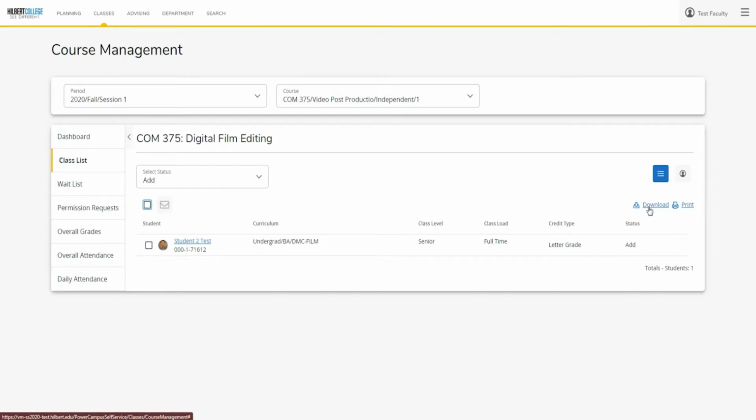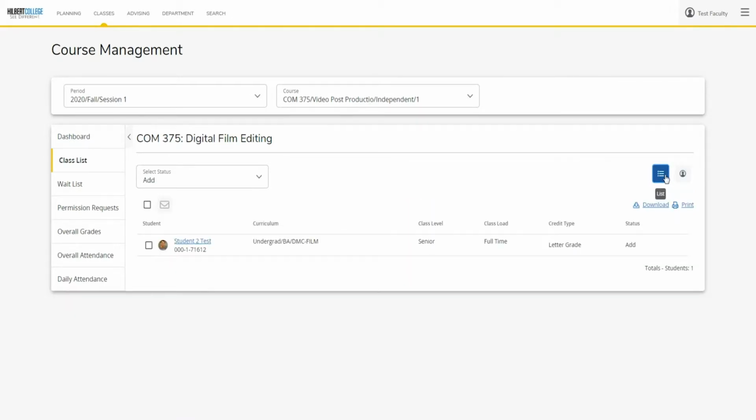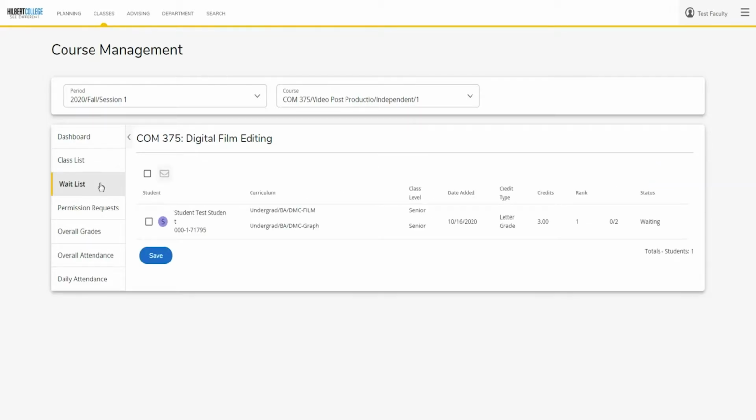You can download your class roster, and you can view your class also in images here. So there's 2 different view options. The next is a wait list.